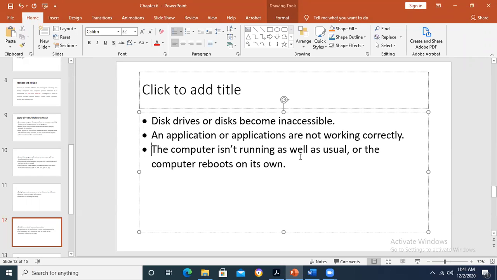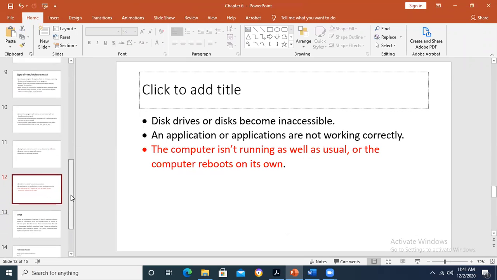The computer is not running as well as usual, or the computer reboots on its own. I am working and suddenly my computer restarts. This is a very common sign you will observe whenever you have got such a virus or malware attack, that your computer restarts by itself.